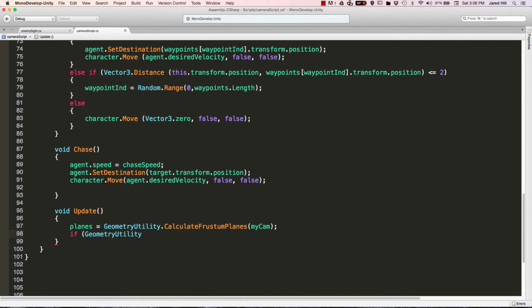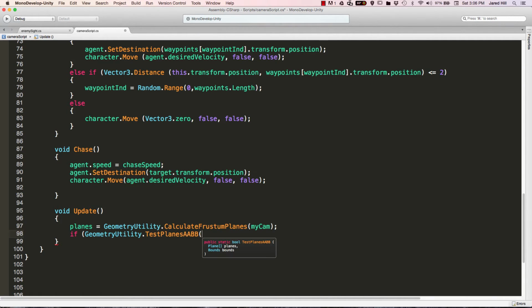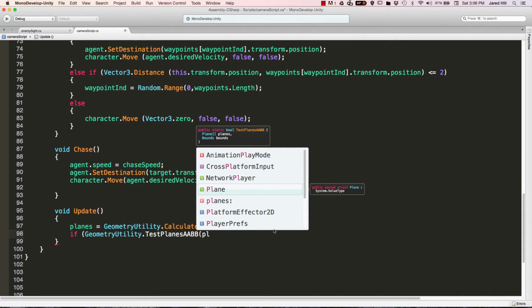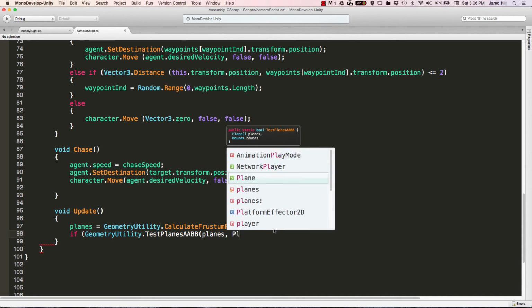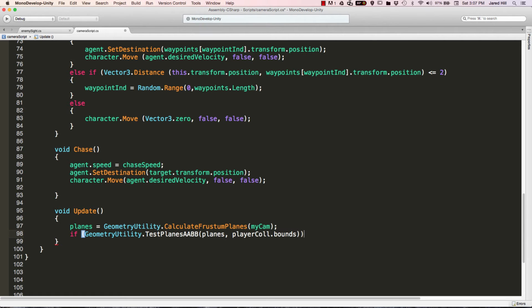And to actually do that, we're going to say if GeometryUtility.TestPlanesAABB, and then for this we're going to pass in planes and playerCol.bounds. Okay, so essentially we're looking at the bounds of the collider for the player, and we're doing that because you don't want to try to detect a mesh, or do the isVisible method. I've seen people do that before, but that just doesn't make a lot of sense to me when you can just very simply use these methods.